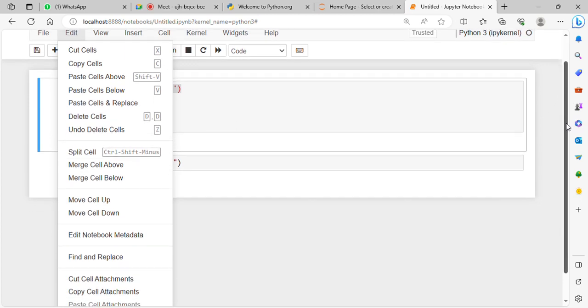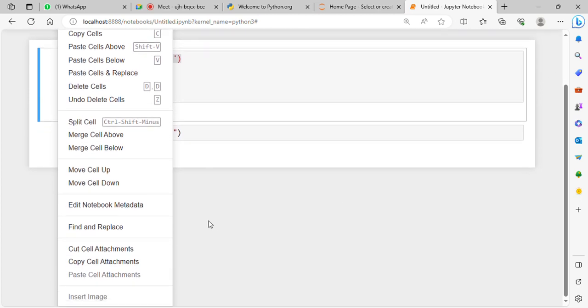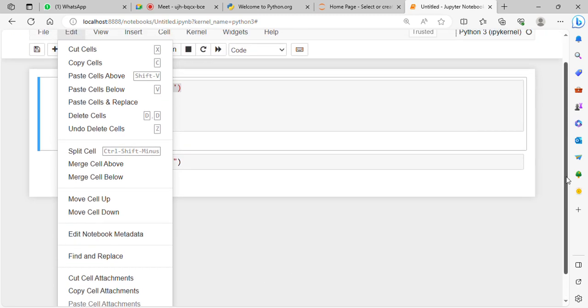Then we also have cut cell attachments, copy cell attachments, and paste cell attachments. Attachments we are not going to use, so we'll directly go to insert image. For this your cell must be markdown. You can insert images also. That I will tell you, what is markdown, text, code, etc.